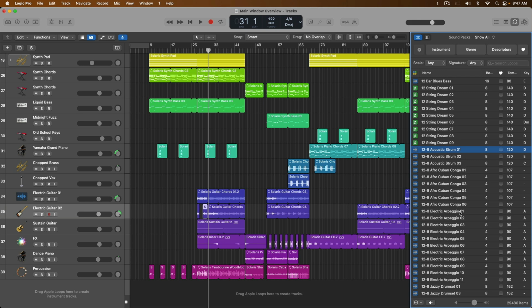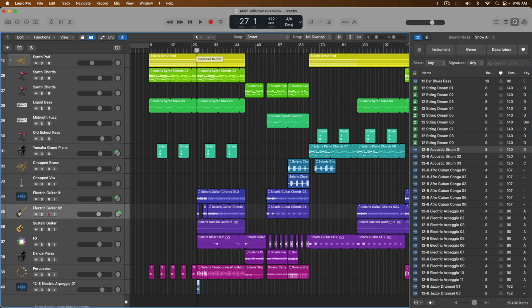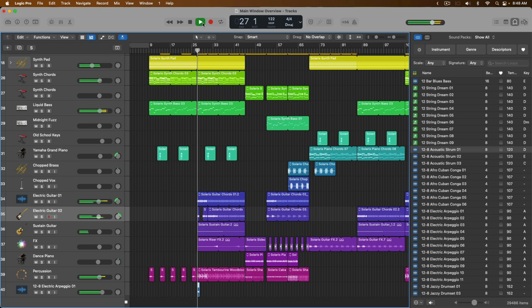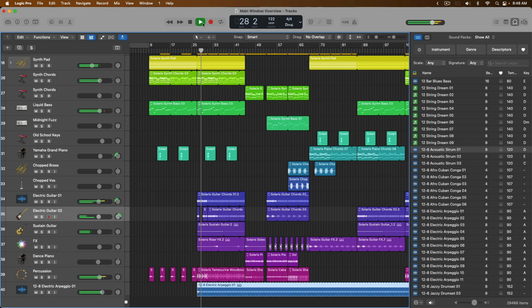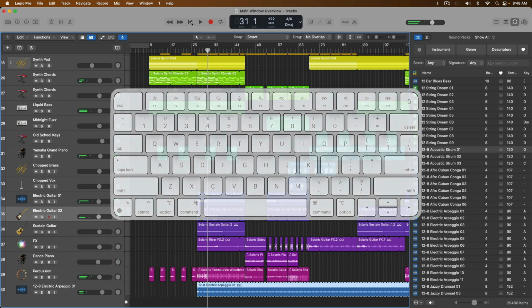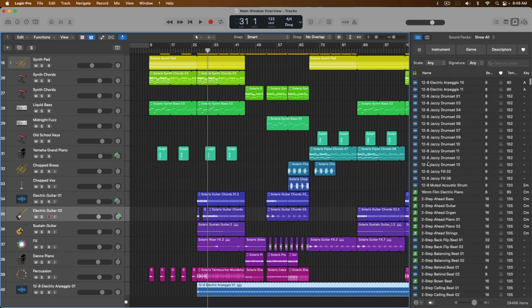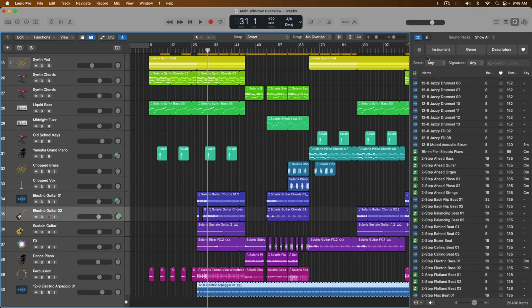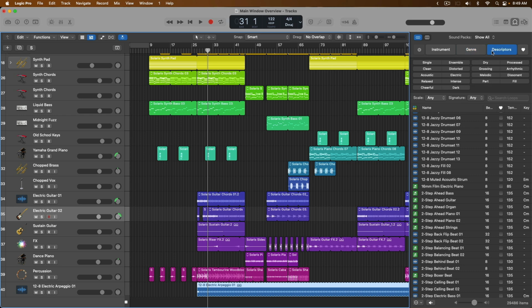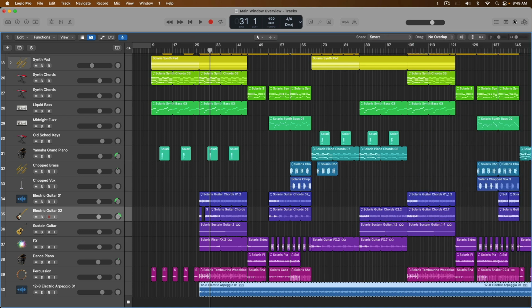And you can click and drag a loop directly into your project. Let's take a listen to this added electric arpeggio Apple Loop. I quickly used the key command L to loop the selected region so we could hear the electric arpeggio again and again. The Apple Loops browser is well worth taking a look through. You can choose through different instruments, genres, and descriptors to find a loop or a sample that might work for your project.